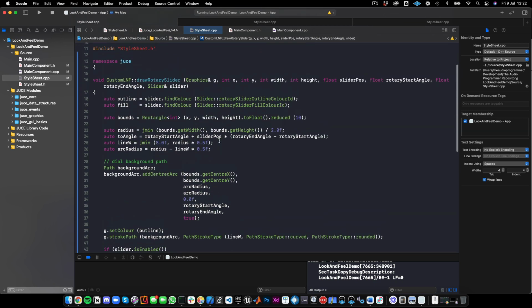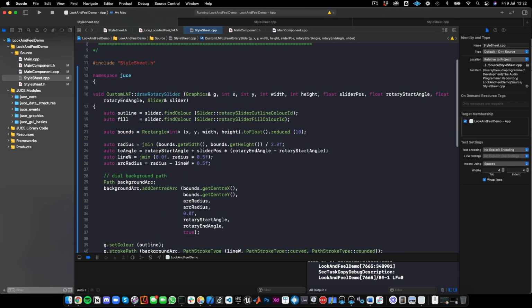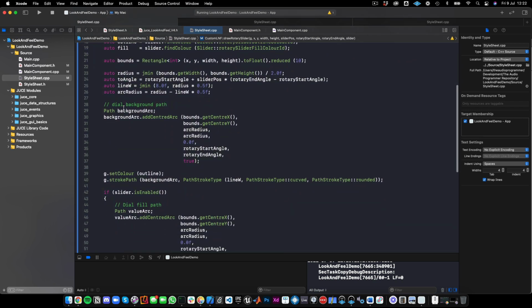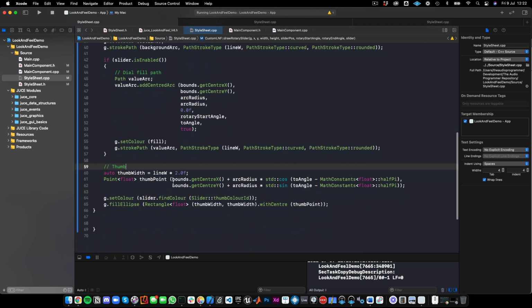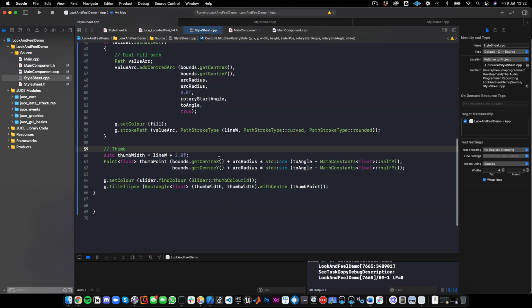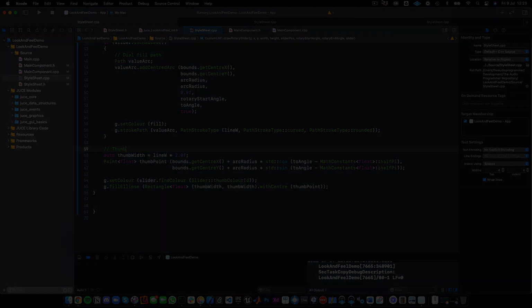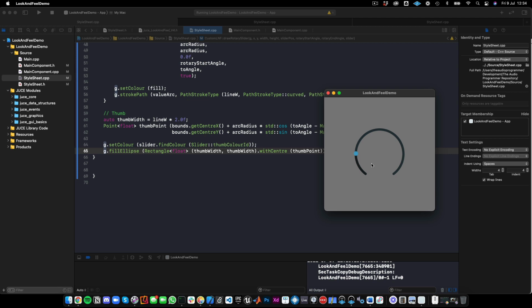So pretty easy going once we've actually broken that down. You've got a background path, a fill path, and a thumb. And that's really it. So now we're going to start customizing this. One of the first things I'm thinking about is, how do we draw a line that will go out from the center of this background arc to where this thumb is?